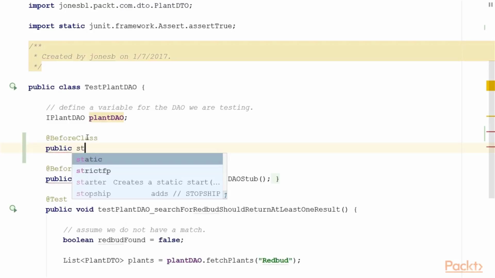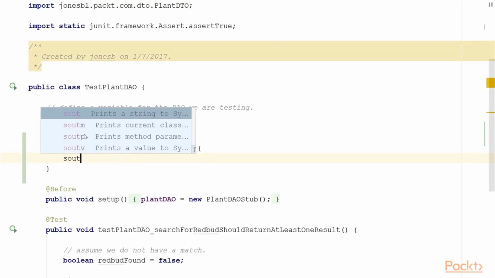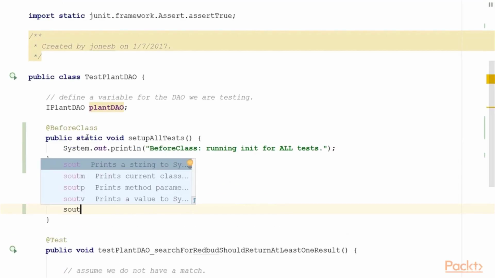So let's make it public static void, and we'll say set up all tests. And in this one, we'll just do a simple system out print line. Now, I typically do not recommend system out print lines, especially in Android. Logging is much better, but in this case, it's going to give us a good idea so we can see when these annotations run. So, let's say, before class, running init for all tests. Now our existing setup method, we'll extend this a little bit, and we'll simply say SOUT again.